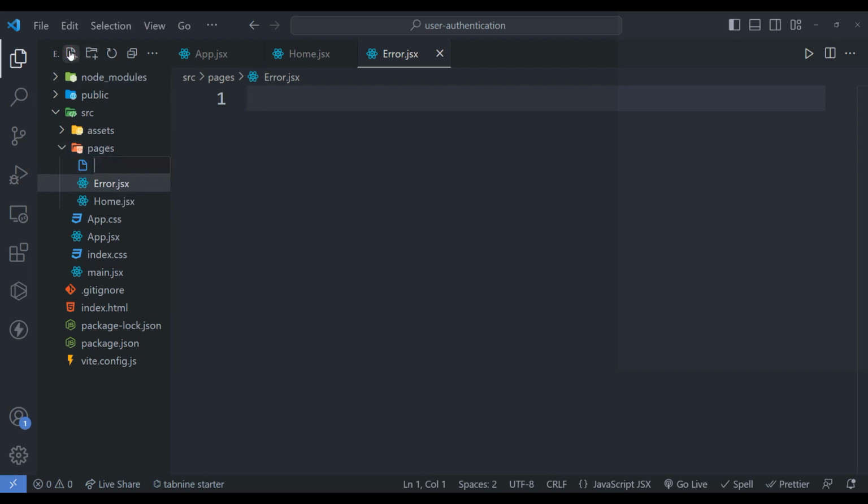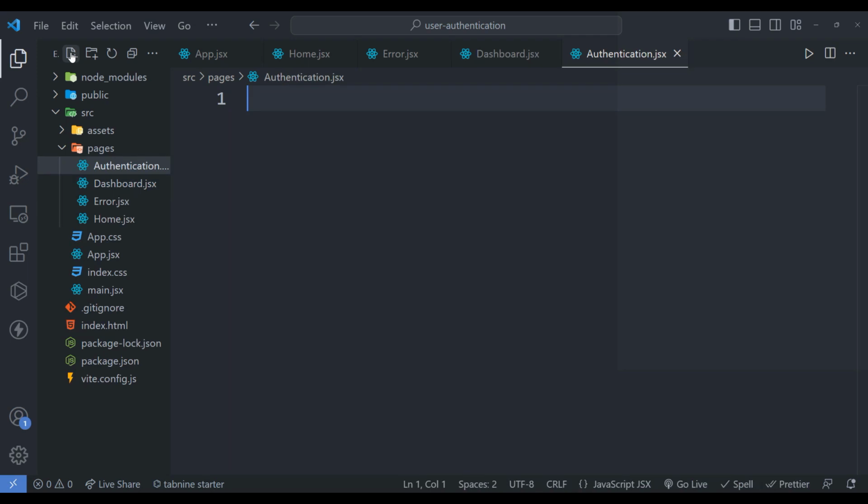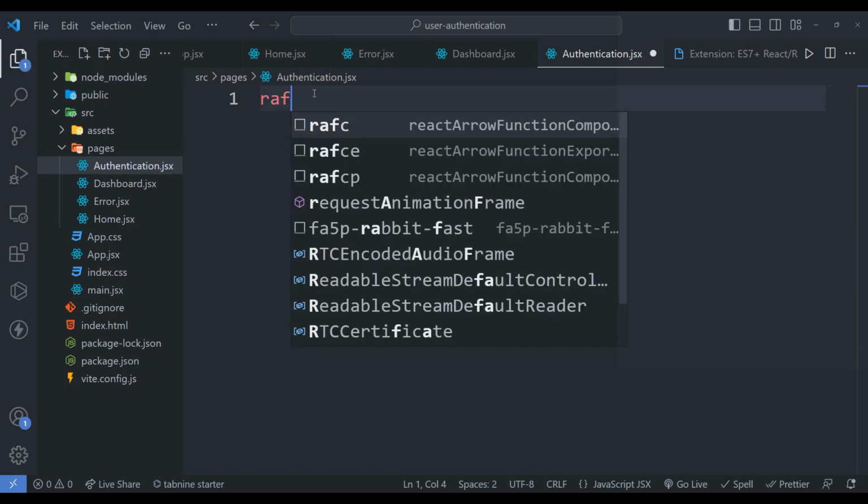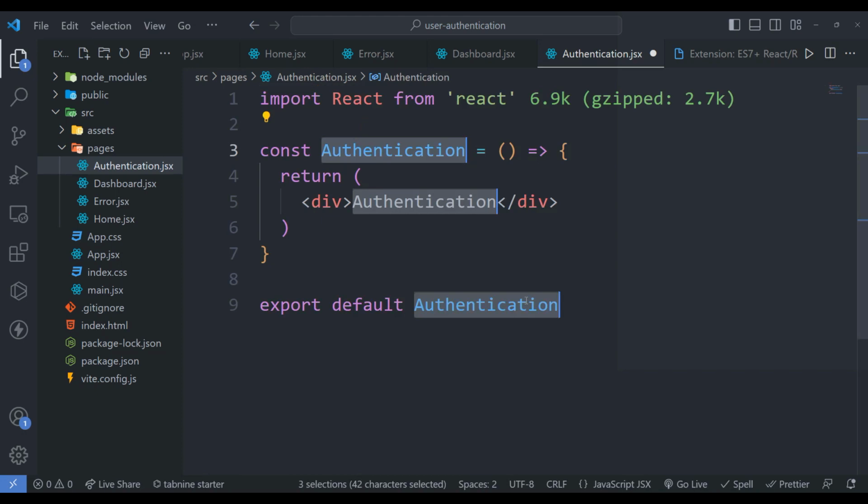And then I'll also need the dashboard. This is the route that we shall protect from the users in case they are not authenticated. So dashboard.jsx, and I'll also need the authentication page where the user can log in or they can create an account. So .jsx, and these are my initial pages. Now after creating all these pages, I want to initialize a boilerplate code in all these pages. So I'll just type RAFCE to initialize a boilerplate code.